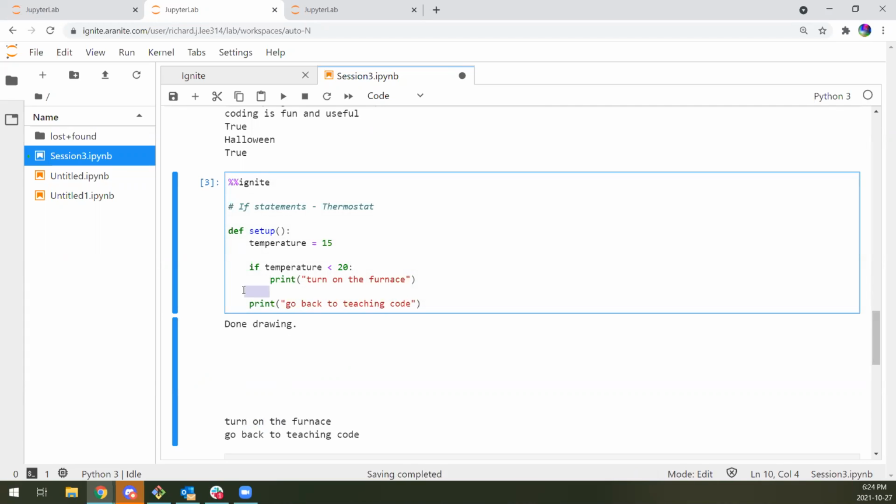Then I'm going to get out of my indents here. I'm going to go back to my normal talking, and I'm going to go back to my teaching code here. So we can start making things happen. And let's say maybe it's a lot warmer now. It's warming up, and now my house temperature is 22 degrees. What's going to happen now?